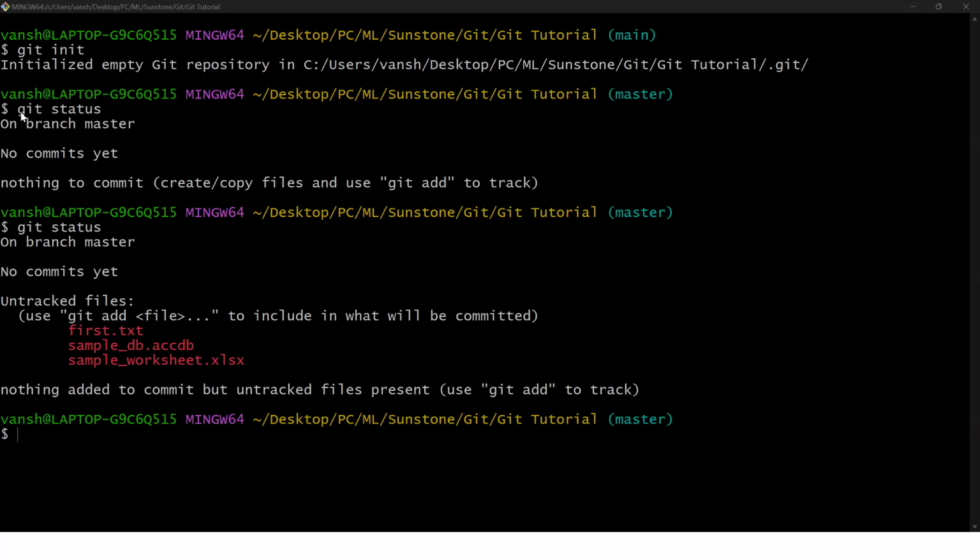No, git init is already done. Git init is used to make that particular folder a Git repo. Git add. Very good, Ayush. Now we have to add these files: git add --all. So I'm adding all my files for tracking.